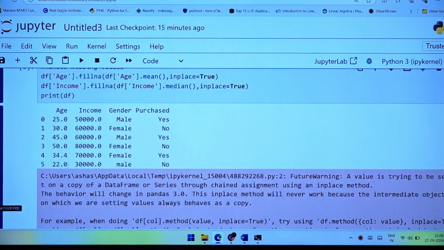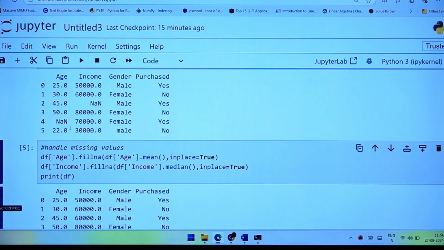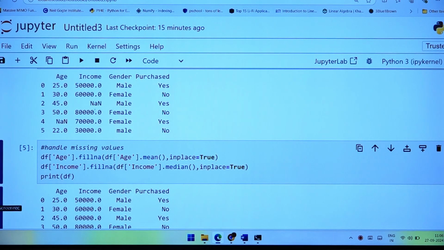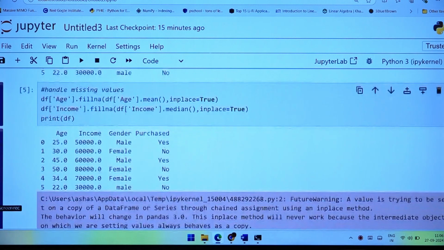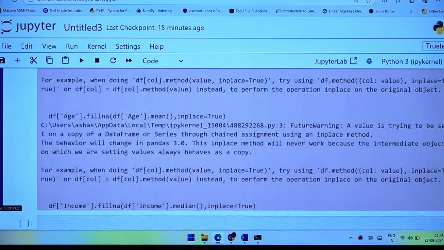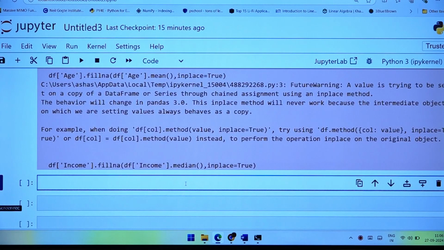As you can see, in the age column I had NaN and I have replaced that with the mean value, that is the average value in the age column, which is 34.4. Similarly, in the income I have applied median, and the median value of this particular data, 30, 50, 60, 70, 80, would be 60, and that is taken into consideration. So this is how I replace missing values with mean, median or mode, and this is where central tendency comes into the picture.